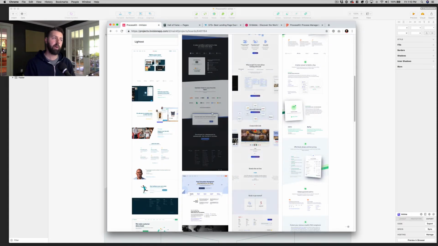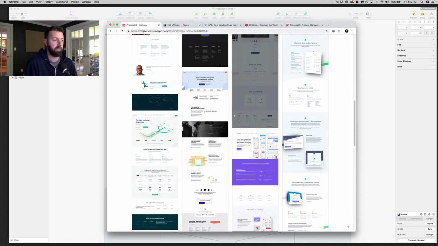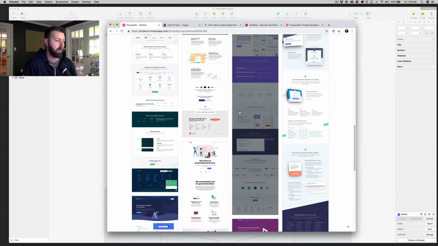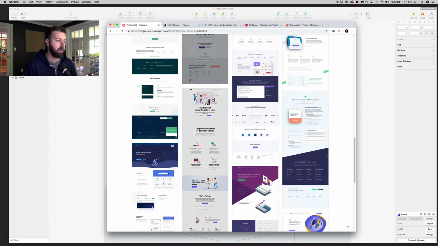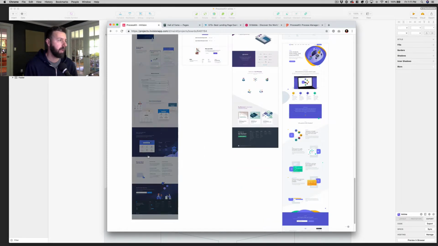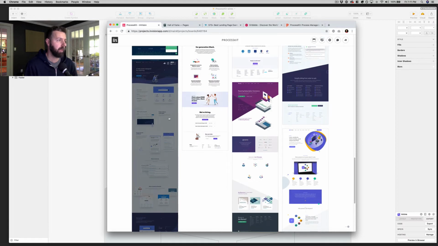And where I found all these sites, I went to a few different places. First of all, a lot of them are just sites that I know, like Stripe, and one of them is Help Scout somewhere. Yeah, this is a page off of Help Scout. I really like what they do.